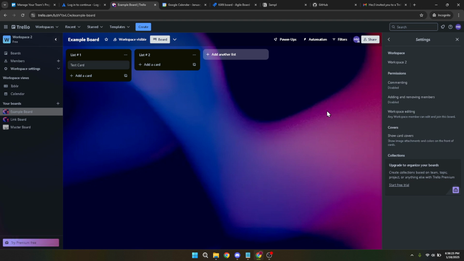And there you have it. By following these straightforward steps, you've successfully moved a Trello board from your existing workspace to a new one. This can be particularly useful when collaborating with different teams, or when restructuring how your projects are organized. Make sure to double check that everything is in order in your new workspace once the move is complete.